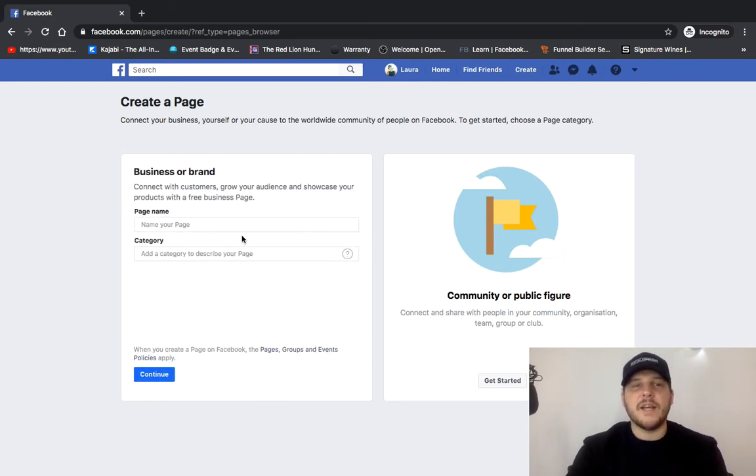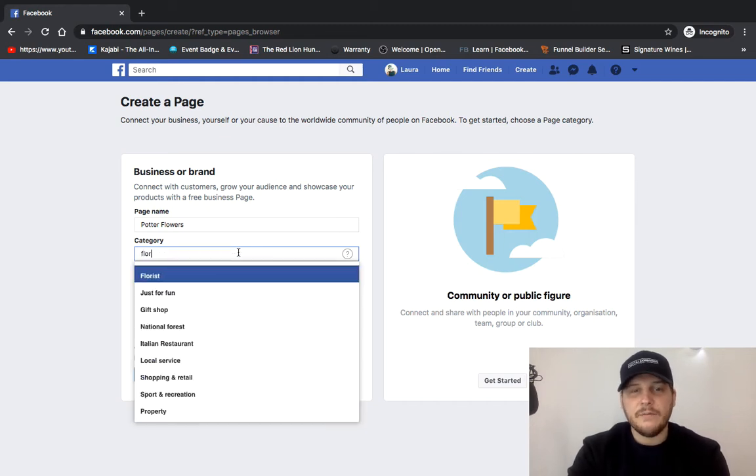And I need to select a business name. So for this example, I'm going to create something called Potter's Flowers. There we go. Oh, I'll put a capital. Attention to detail is always key. And I need to select a category, and I'm going to be a florist.